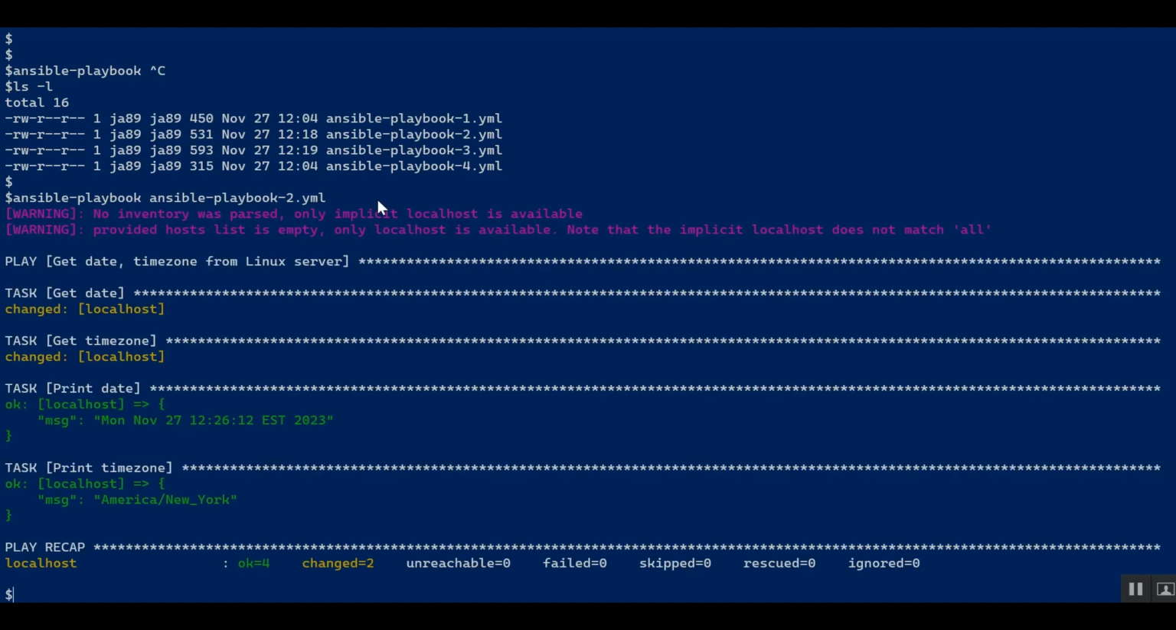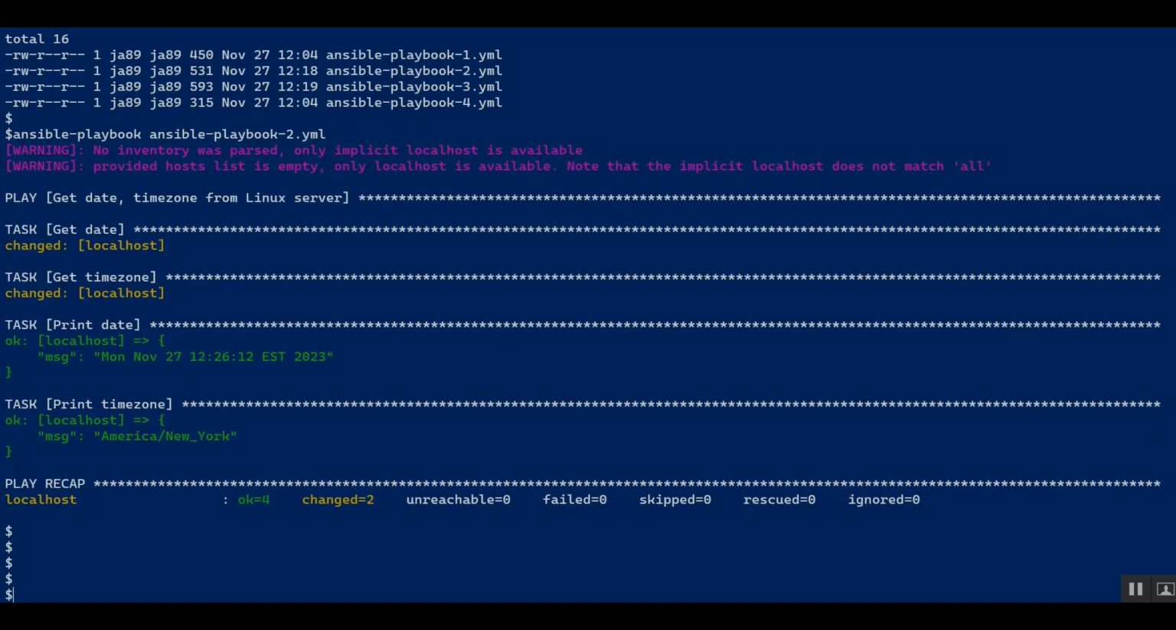Now if I hit enter, you can see that since I didn't provide the inventory information, that's fine because we are running it on localhost. You can see here the play started. The play name was get date time zone from Linux server, and then the tasks were started. First was to get the date, second was to get the time zone, then print the date, print the time zone, and that's the play recap. So we just ran it on a single host, and now we can see the date and time for our localhost machine because that's what we wanted through this playbook. So that's running a single playbook which has a single play.